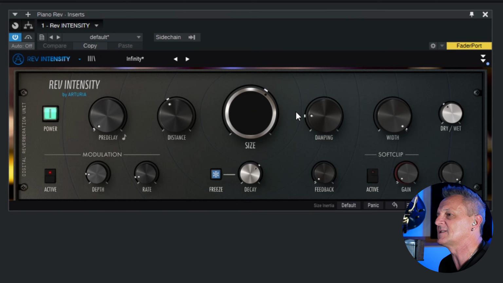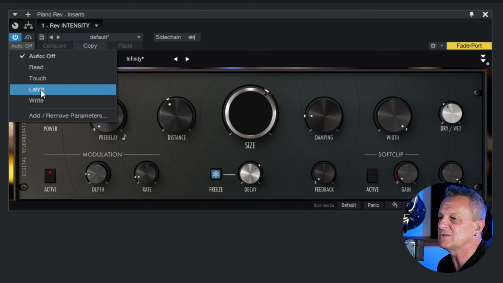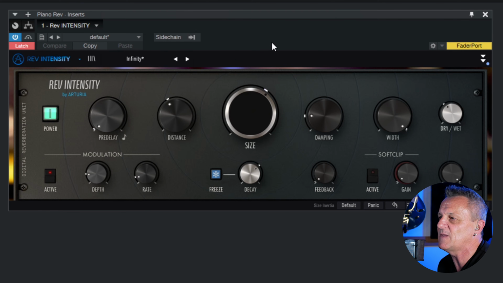Now, in order to record some of the actions that we can take in this plugin, at the top left corner of the plugin, you can see we've got some controls there to set that to recording automation. I'll actually choose latch mode here. Let's go with that. And then I'm just going to change this size control here. So let's play and then adjust that size control. Okay, that had a freaky effect, didn't it?